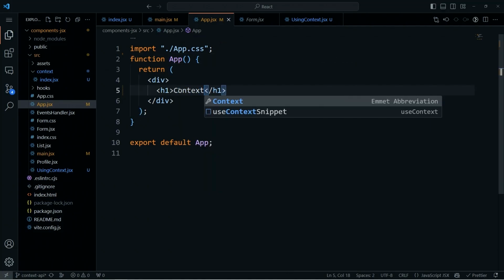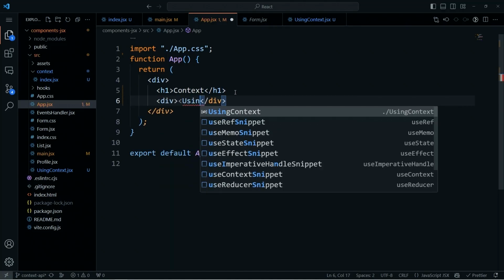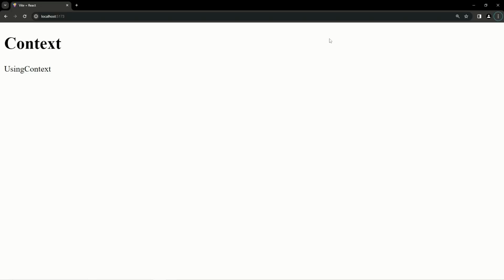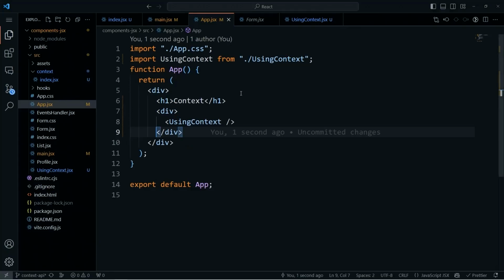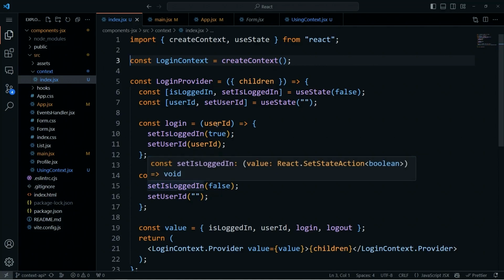We have the context over there. We can use this over there like that. We have using context over there. So if we save, you can see now we have the context, and here we have the using context. But how can we use the context values inside this, and how can we work with them, like the login function, logout, and all?